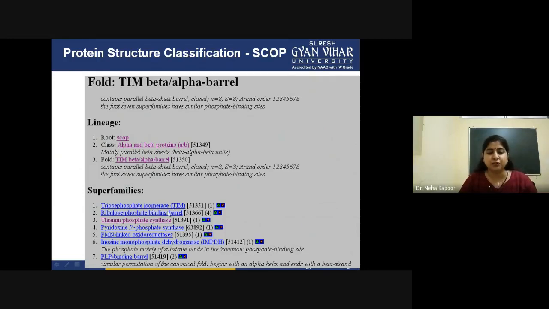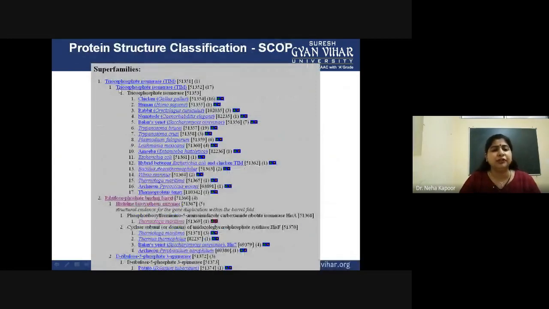Triose phosphate isomerase, ribulose phosphate binding barrel, thiamine phosphate synthase, pyridoxine, FMN, inosine, PLP. You have to click on one. Suppose I have clicked on triose phosphate isomerase. In that case, the families are listed here. You can see triose phosphate isomerase in the case of chicken, in the case of human, rabbit, nematode, in the case of different organisms, and these are the number of entries that we can check.